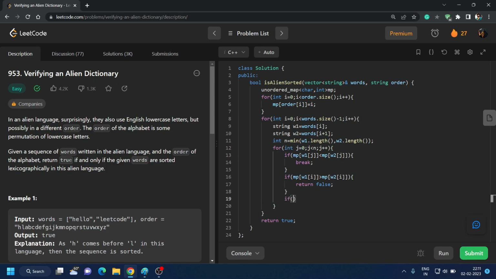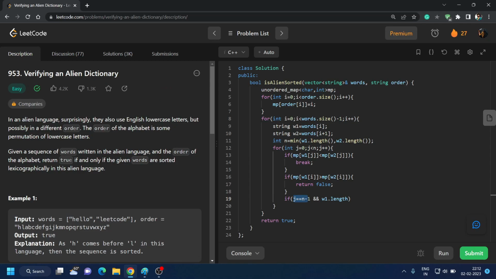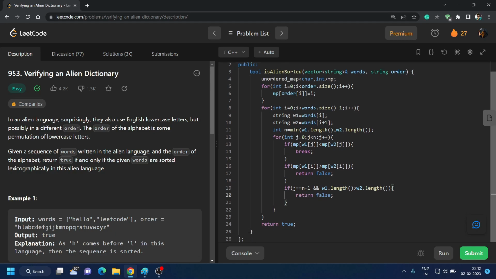And in the third case, if j is equal to n minus 1 and w1.length, what does this mean? It means we have reached the end. We are at the last element. If we have reached the end and the length of the first word is greater than the second word, then also we return false. So this is all you had to do.